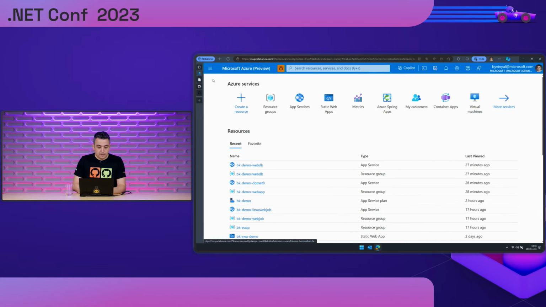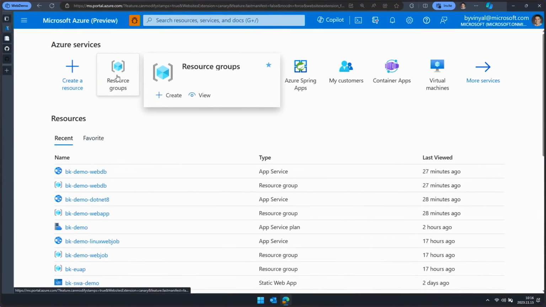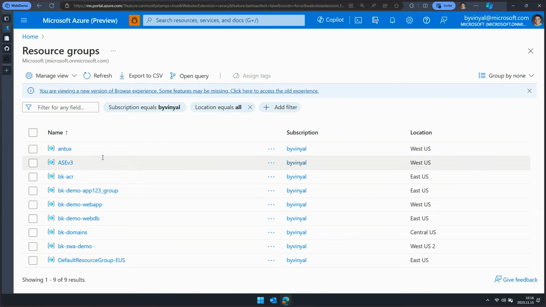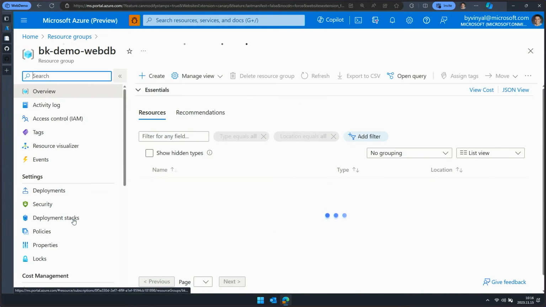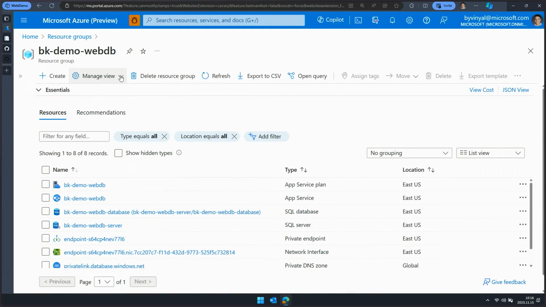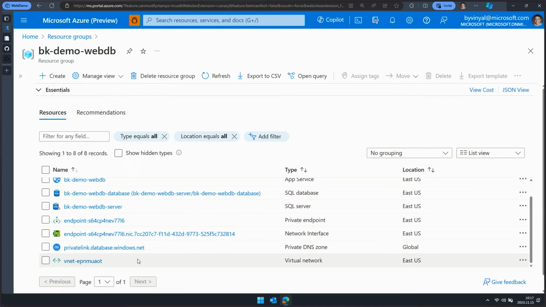If I go back over here, I'm not going to go through the create process. That's going to take 20 minutes because it needs to create all of those multiple resources that I said. But let's go over here to the web app demo, and you can see all of these different resources that got created for me. So there's the app service plan, there's the web app, database, server, the private endpoint, the VNet, etc.